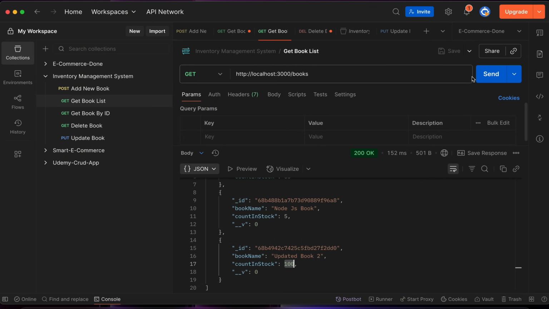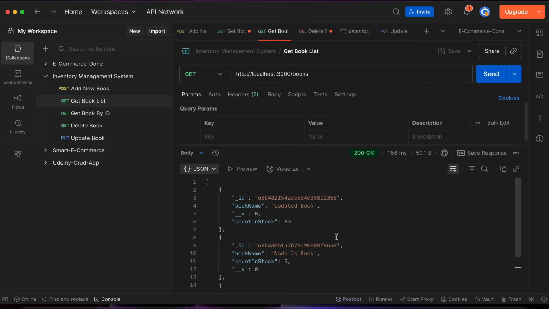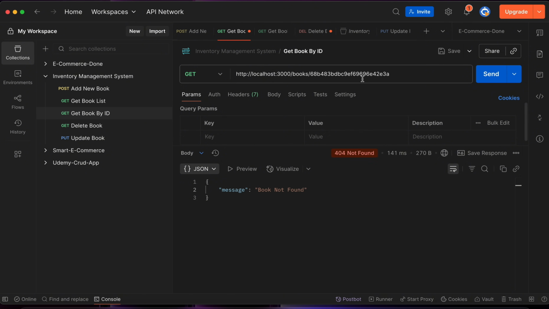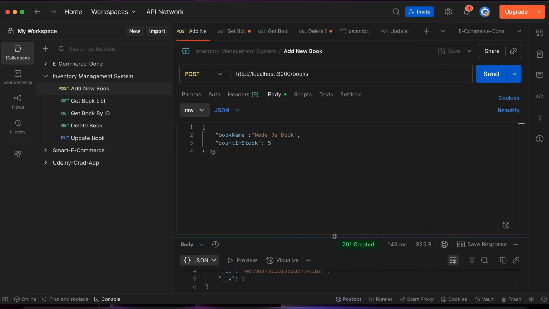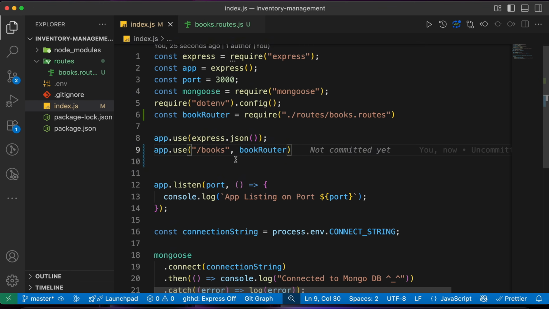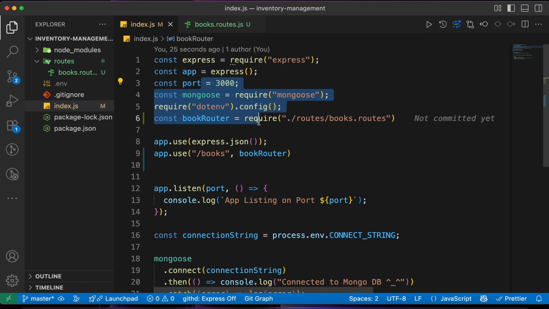So now let's try to get list of box. It worked as expected. Here also get box by ID. It also worked as expected. Let's try to add a new box. It also worked as expected. But now the code is cleaner and structured well.